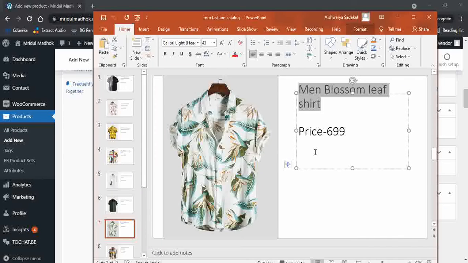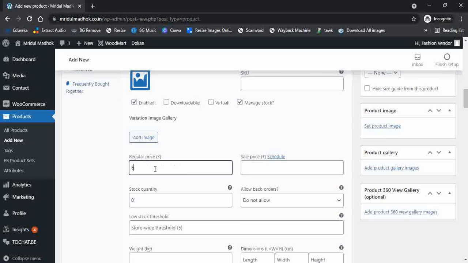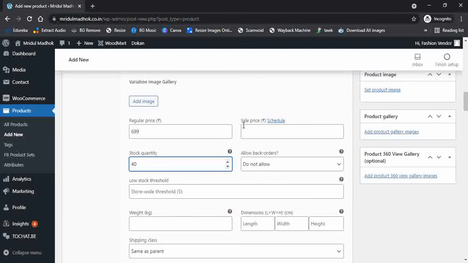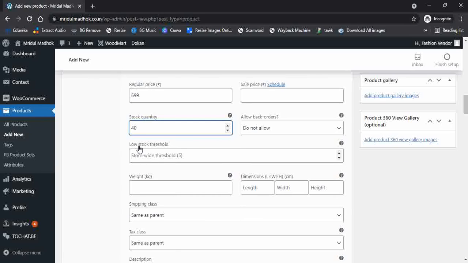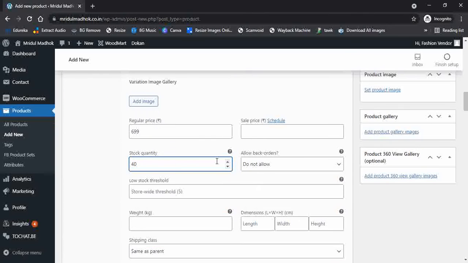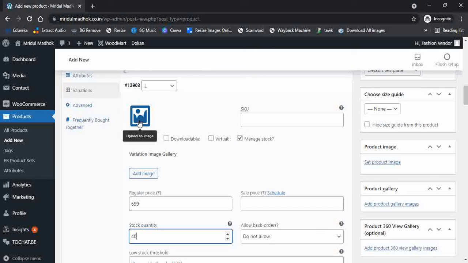I will enter the product price as 699, and I will have to select the quantity. The quantity for me for L size is 40. And here you will see the low stock threshold is there. I have enabled it for minimum 5. Once we reach the 5 threshold, it will send an email to the admin. So that is all for the first variable. Here you can add a different image if you have an image specifically for the L size.